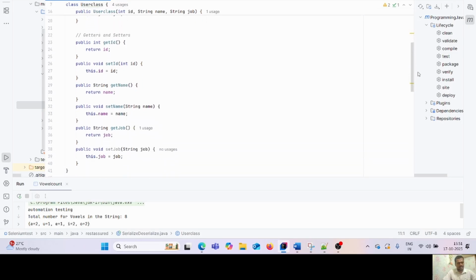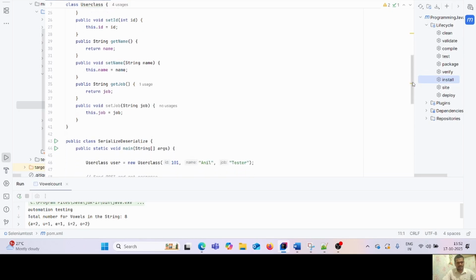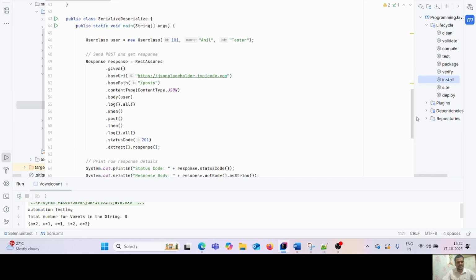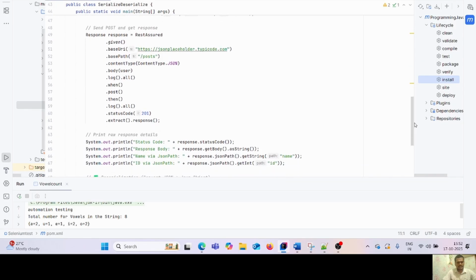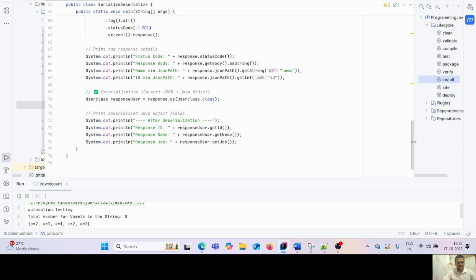Like that, public String getName returns name, public void setName(String name) { this.name = name }, public String getJob returns job, public void setJob(String job) { this.job = job }. And public class SerializeDeserialize, public static void main(String[] args): UserClass user = new UserClass(101, "Anil", "tester"); Response response = RestAssured.given().baseUri().basePath().contentType(JSON).body(user).log().all().when().post().then().log().all().statusCode(201).extract().response(); then print raw response details like System.out.println status code.